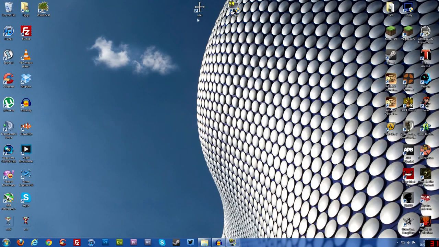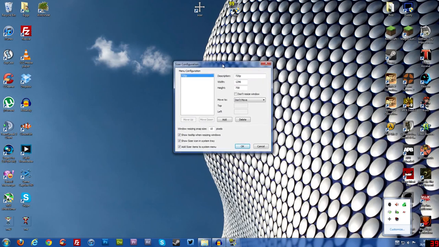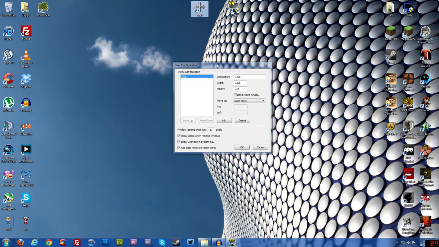And then the next program, if you've got it, is Sizer. Now what you want to do with Sizer, download it, install it, double click on it, and then a little icon should appear down here. Here you can see my little icon. Now you want to open that, and you'll get a little program like this.